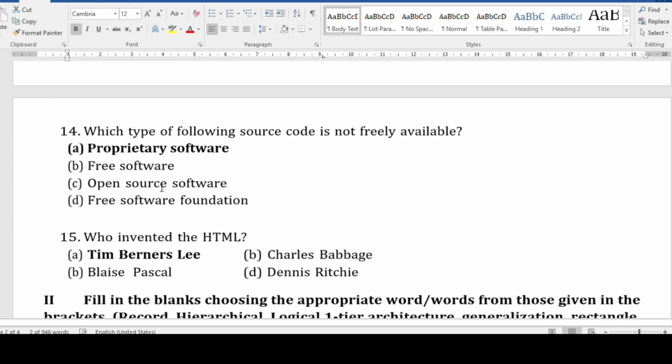The 14th one is from internet and open source concepts. This is an important chapter that I've told you to refer. Important, and that is an extra chapter that I've told. So all are simple concepts, like you have to learn about proprietary software, free software, then open source software, all those things. In which type of software is the source code not freely available? It is proprietary software. Proprietary software is paid software. For paid software, the source code is not freely available.